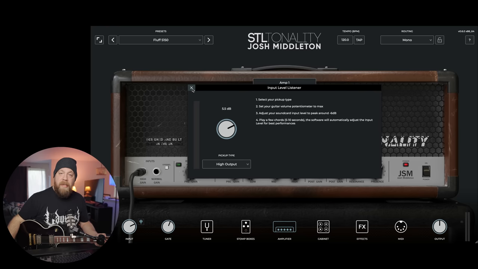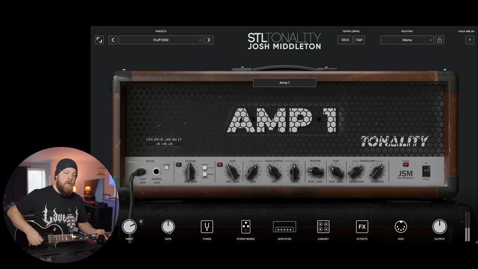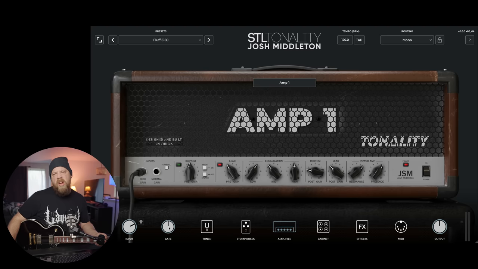Next, we have a noise gate. This is, you know, self-explanatory. It's very, very tight, very transparent. And I generally keep this at noon. I don't really mess with it too much.